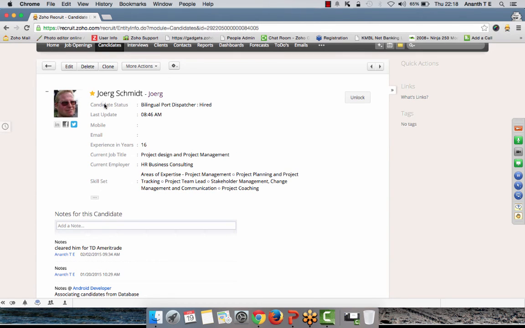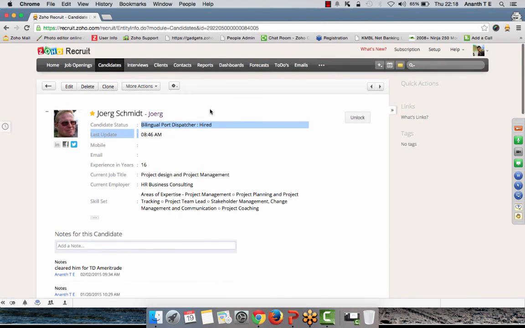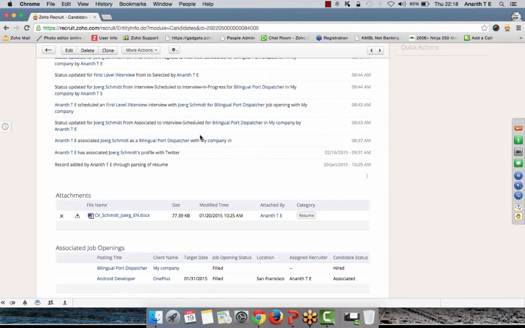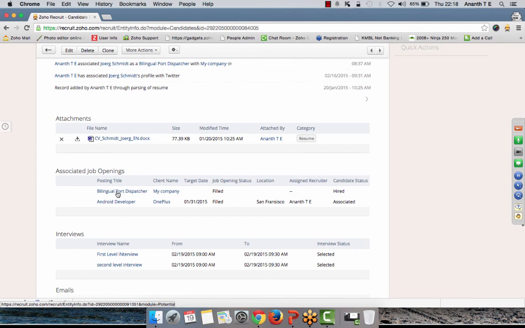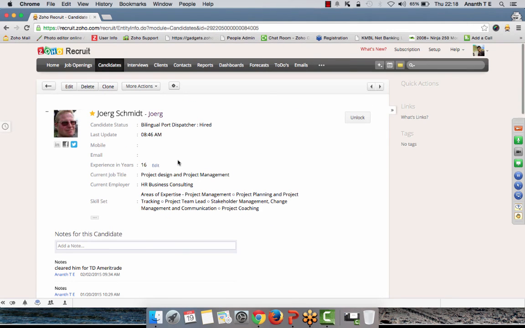And the status is updated on top of the page, which is hired for the job bilingual port dispatcher. You could also see that when you scroll down, the status of the job bilingual port dispatcher is currently filled because the job had one open position, which was just filled by George.